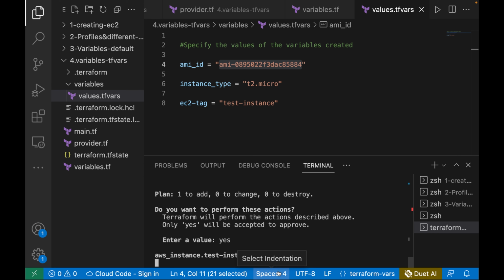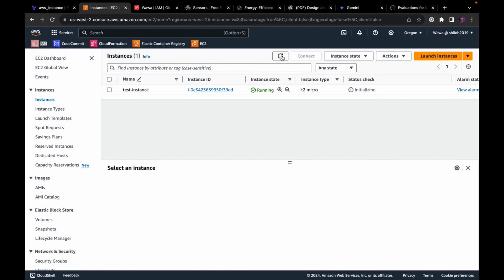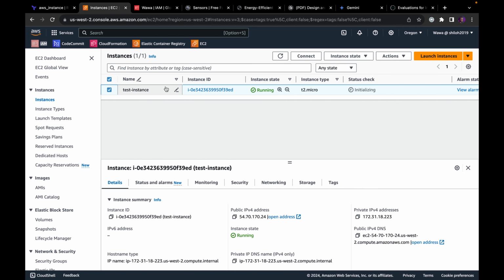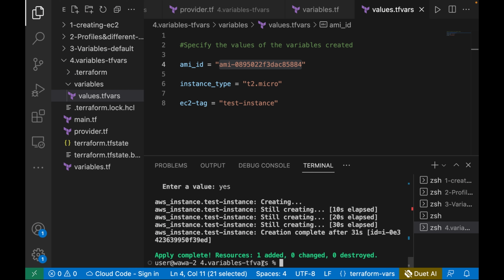And once you do that, you now see the test instance is creating. If you come to our EC2 console and we refresh, you now see a new instance, test instance, that has been created. And if you come back to your VS Code, you will now see the resource one has been created because we gave the right value that we specified in our values.terraform file when we are applying that resource. And that is how you can use vars.terraform to specify values or to input values when you're creating your variables for your resources in Terraform.